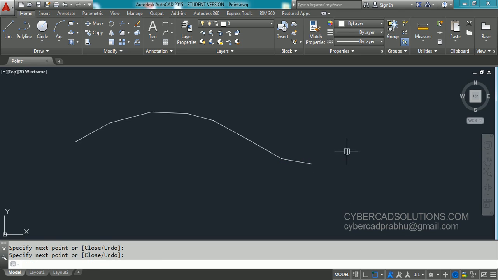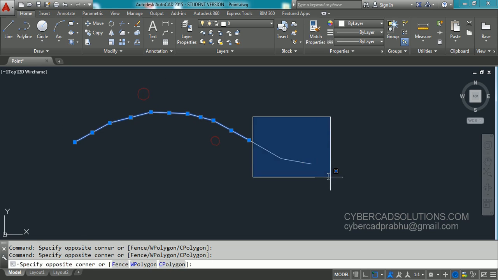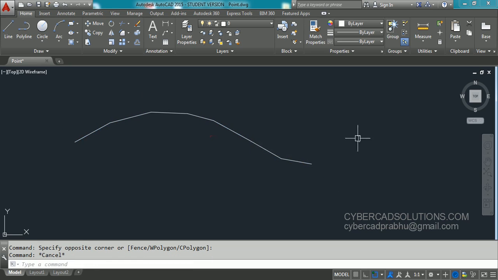And after drawing this line, you cannot identify whether a point exists at the end of each line or not. So is there a facility to increase the size of a point or to display the point style in a different way? Yes, there is a facility. So how to change the point style?